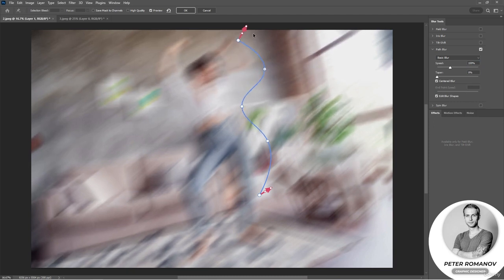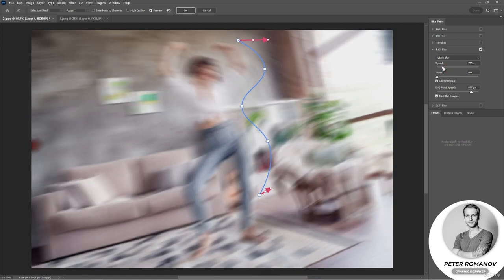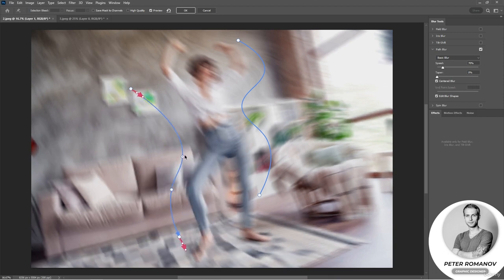So, the speed allows us to increase the degree of blur. Let's move it like this. This is how we can create multiple paths. For example, here I can create another path. Let's make it like this. Okay, so here we'll edit another point and bend the path. In this way, let's edit speed. By the way, the taper allows us to make the blur a little different.